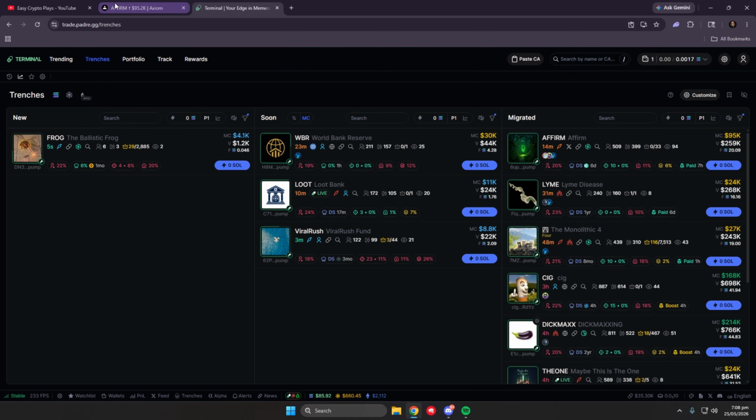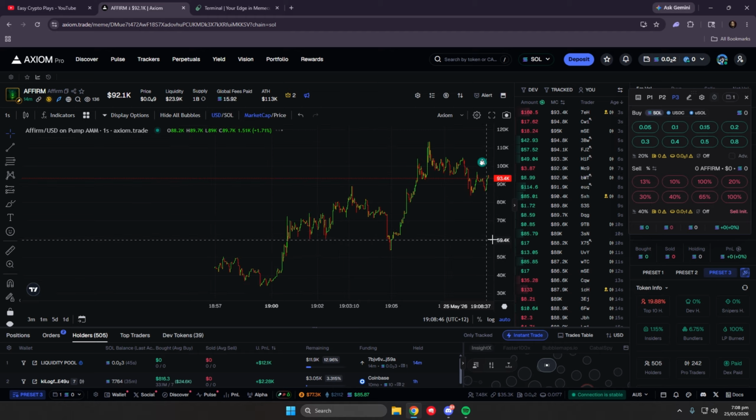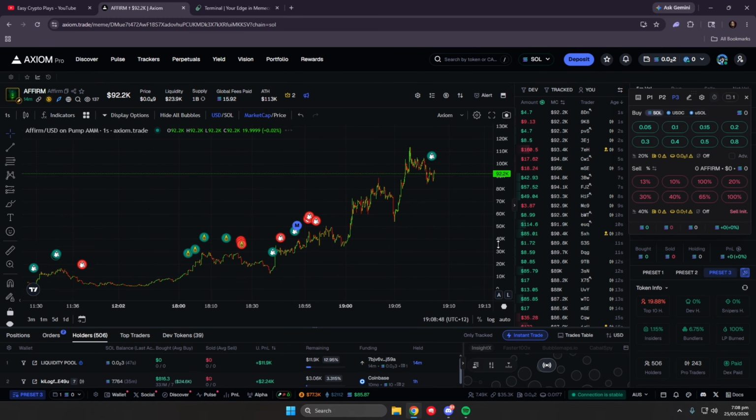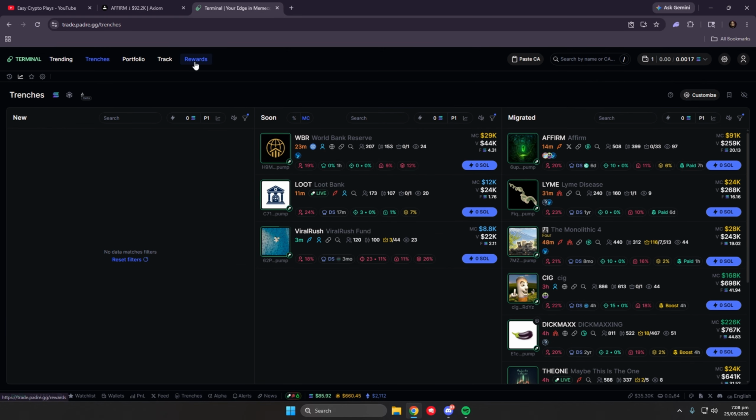So if you are trading on Axiom, make the switch, try it out, see if you like it. Trade for a week at least, just trade for a week on terminal and see the amount of cashback you get compared to Axiom.